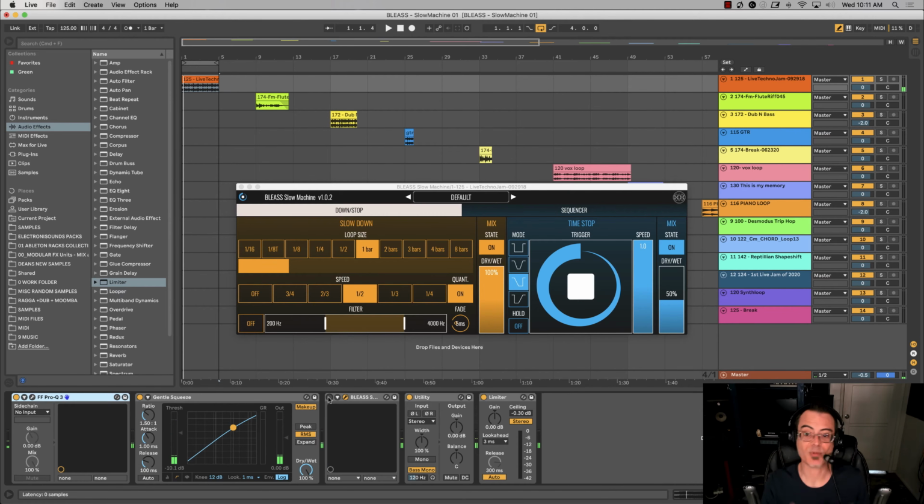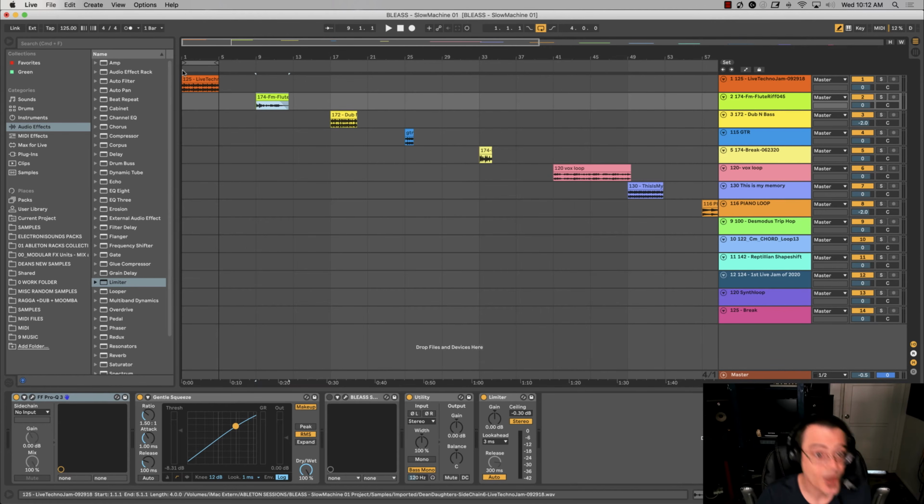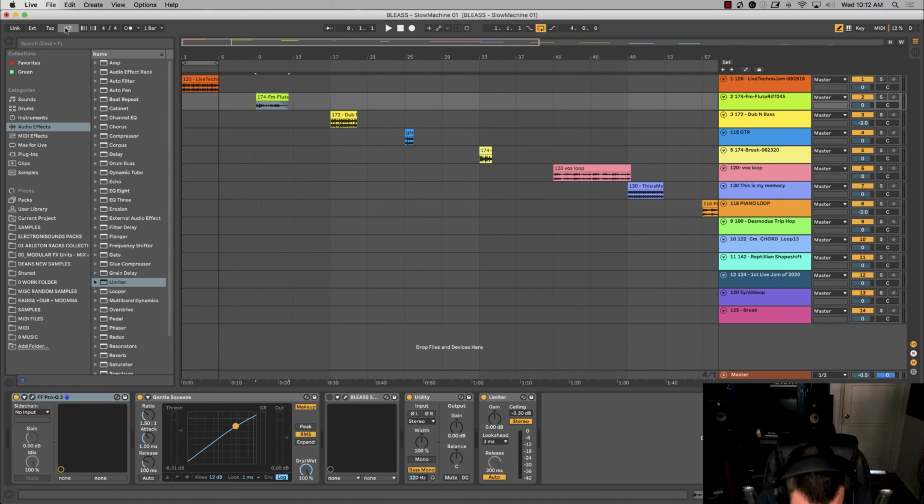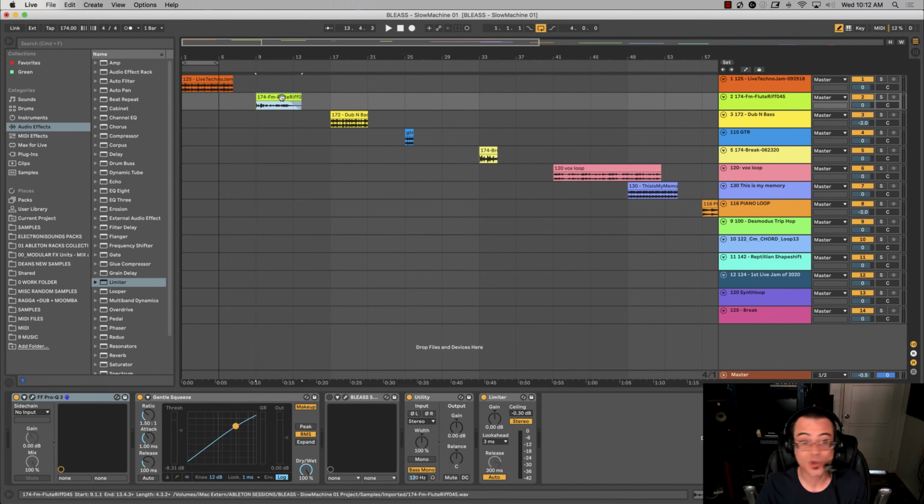Now, I think this app really excels at creative sound design, and if you're making any type of lo-fi music or trip-hop music or study beats, chilled beats type of music, I really think that this is an indispensable sound design tool. Let's go ahead and check out a few more examples at this time. Today, we're going to check out what the Slow Machine sounds like on individual sounds, and we're also going to check out what it sounds like on full grooves.